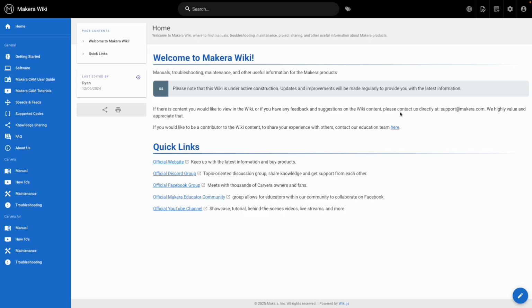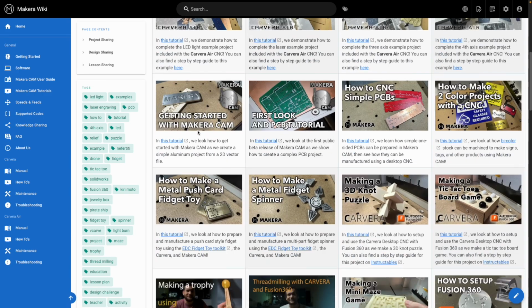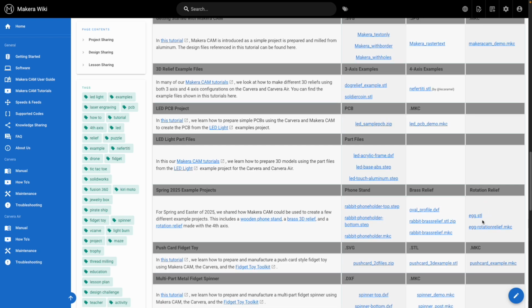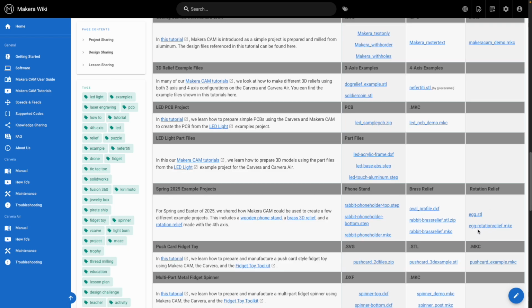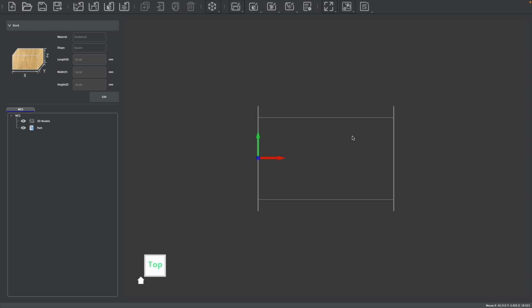So first, you can grab any of the sample models from any of our example projects from our wiki site, down on the knowledge sharing page. And specific to this project, we'll be machining the rotation relief example project, where we're machining this egg on a fourth axis. So you can download this STL file from the knowledge sharing page for our spring 2025 examples, or you can just download the completed rotation relief MKC file for the full Makera CAM file that we'll be creating in this tutorial. Once you download your files, head over to Makera CAM and create a new fourth axis project.